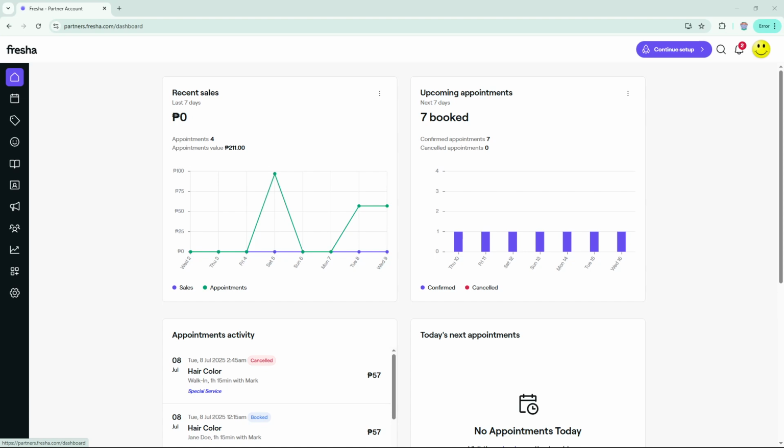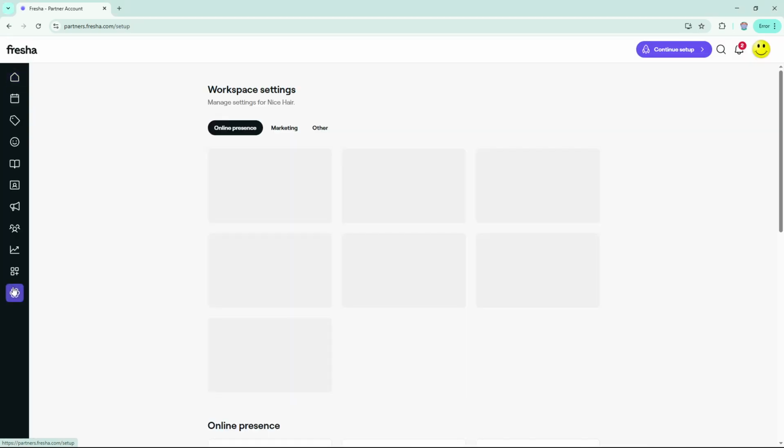throughout your team. To get started, you'll want to open your browser and go to your Fresha dashboard. This is the main hub where you manage your business activities and settings. Once you're there, take a look at the left-hand side of the screen, where you'll see a menu with various icons. Your next step is to locate the gear icon. This is your settings icon, and clicking on it will take you into the settings section of your Fresha dashboard.